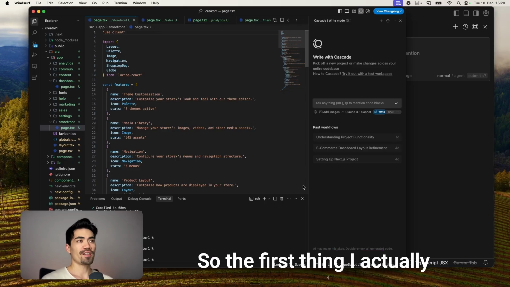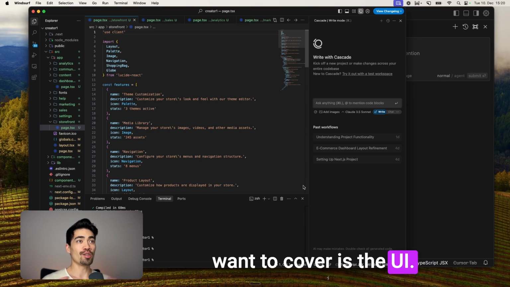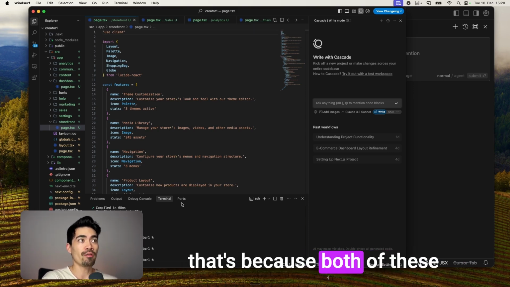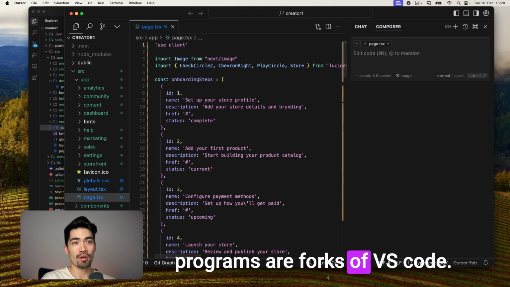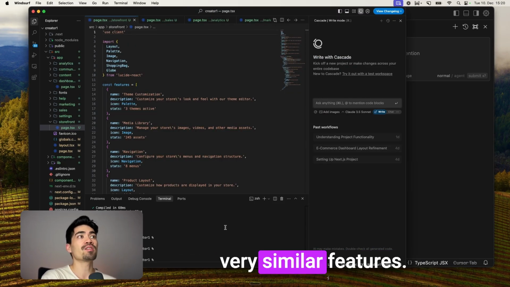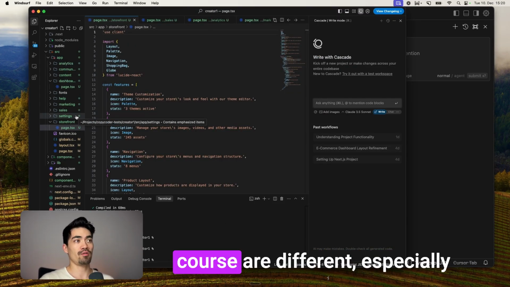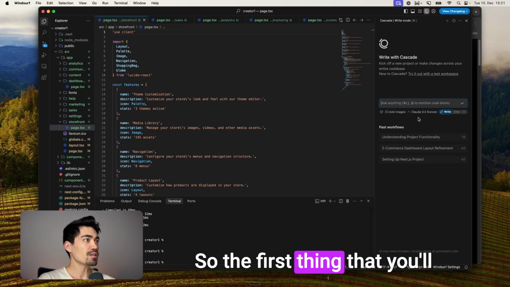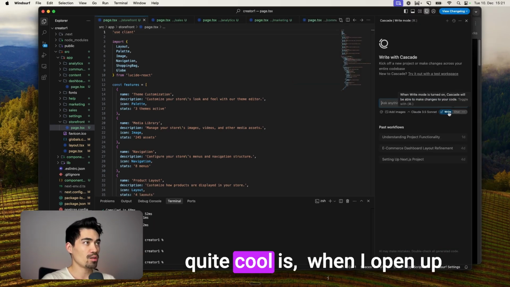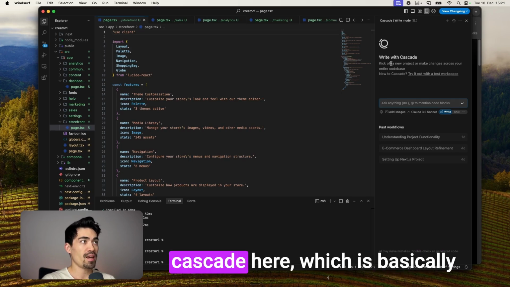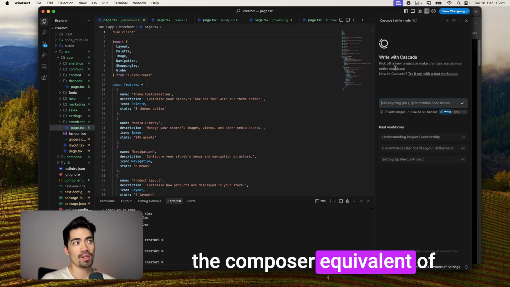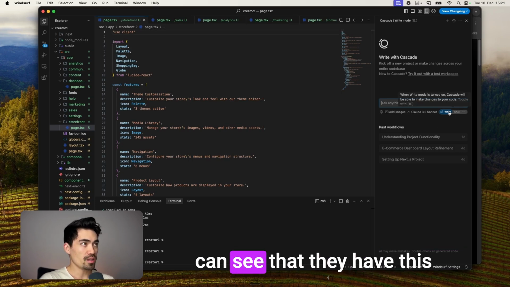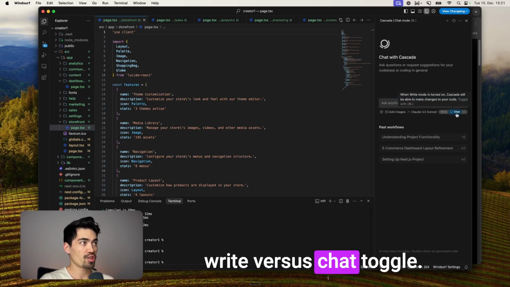So let's jump in. Okay, so the first thing I actually want to cover is the UI. You can see that both of them actually look pretty similar, and that's because both of these programs are forks of VS Code. And so they have very similar features, but a few of the features, of course, are different, especially when it comes to the AI features. So the first thing that you'll notice, which I actually find quite cool, is when I open up Cascade here, which is basically the composer equivalent of Windsurf, it's their AI agent feature. If you open that up, you can see that they have this write versus chat toggle.